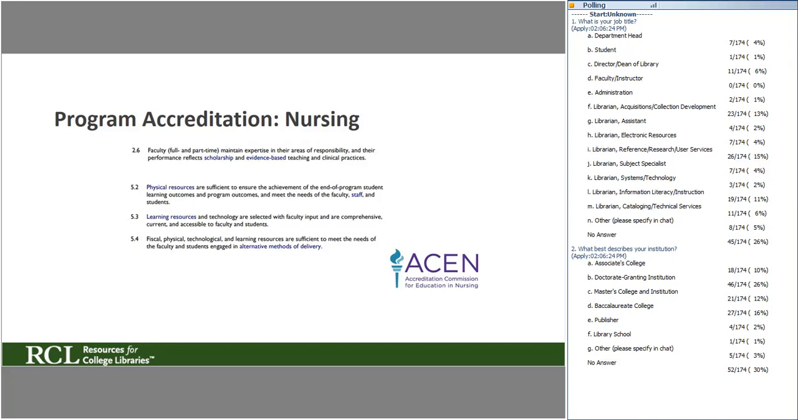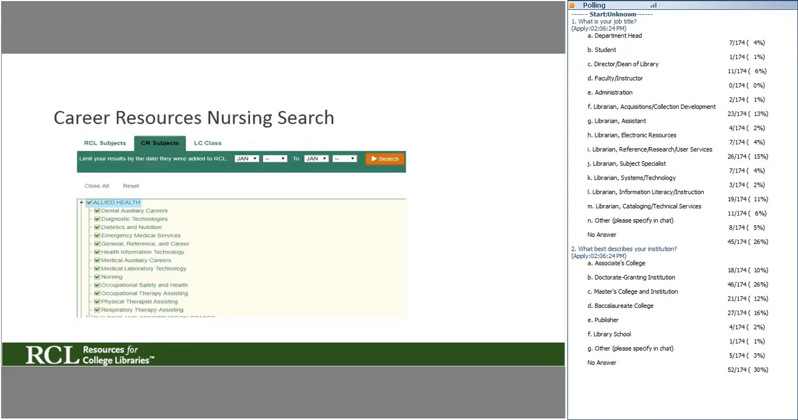So with that focus on evidence-based practice, as the library, we have to respond by providing faculty and students with resources that support those activities, both in and outside the classroom and when they're in their clinical settings. So with nursing, I'd like to highlight the career resources feature of RCL because that makes it easy for me to identify the types of resources that best serve students in an associate degree nursing program, which those accreditation guidelines do separate from BSN and beyond programs.